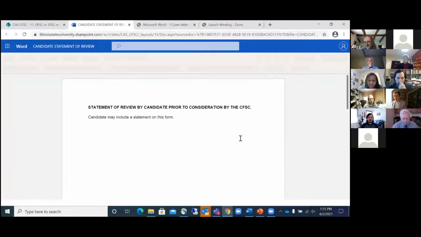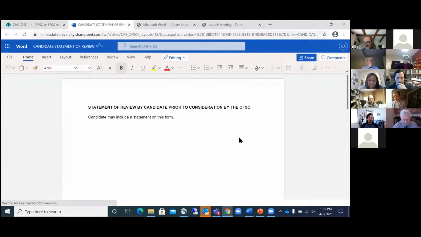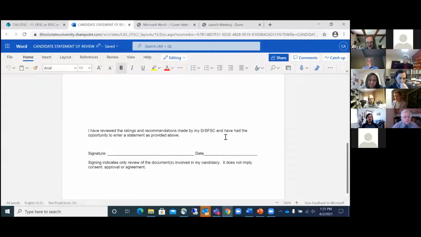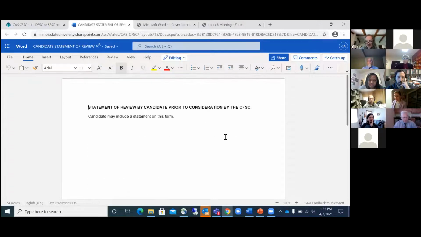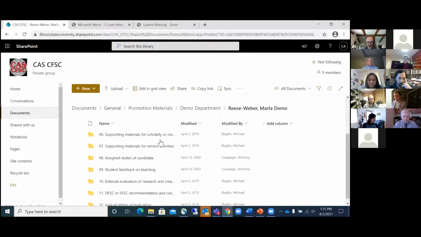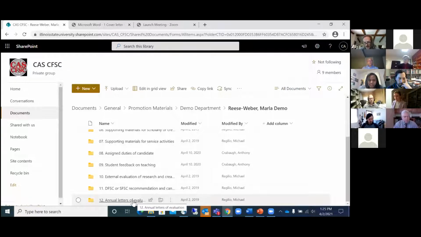There will be a candidate statement of review for the CFSC to read if you choose to submit that. So you get your DFSC letter. Here's your response. Here's what you want the CFSC to know about that particular recommendation before your dossier goes to the CFSC level. And then the last item requested are the annual letters of evaluation that the chair or director will upload.